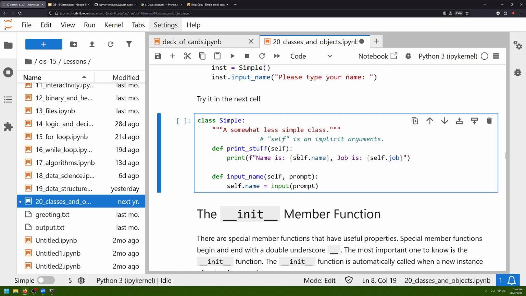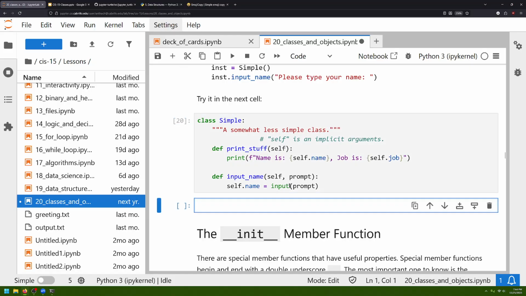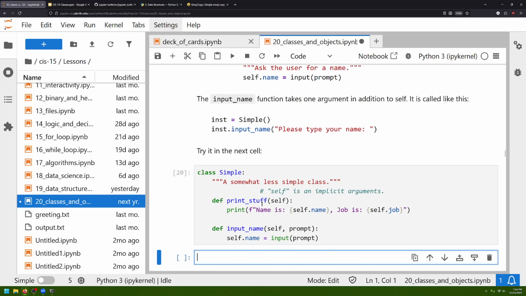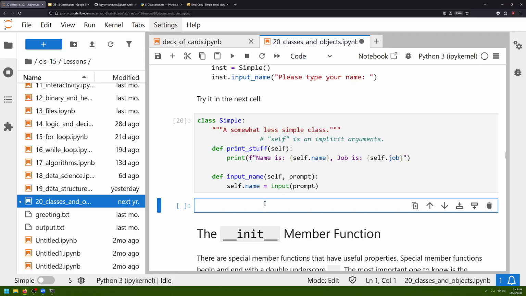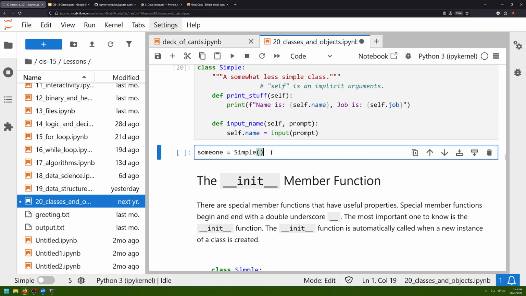Okay, cool. Let me go ahead and run this real quick. So there it is. We have a new class, and let me go ahead and invoke it. So if I were to invoke it real quick, like say someone is equal to simple. This is now a cookie.